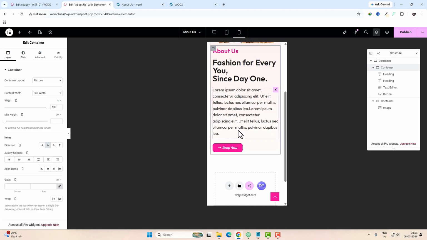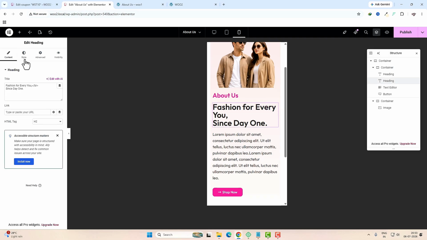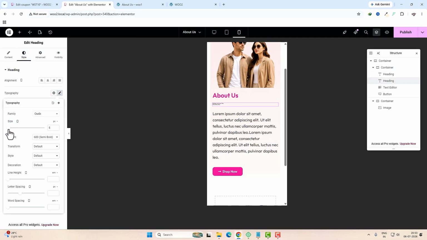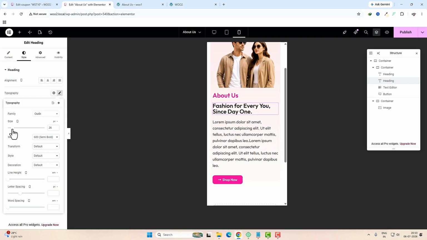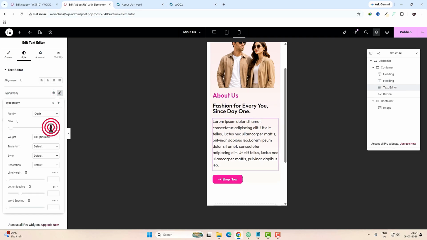Check the mobile preview also. So in the mobile preview, do one thing, click in this one, come back to the style option, click in the typography. Let me decrease the font size little bit. That's looking quite perfect. Similarly for this one also, click in this. Let's make it 16 pixel.